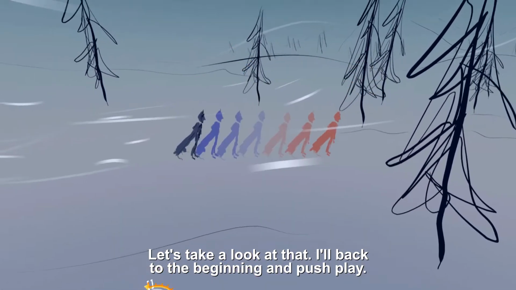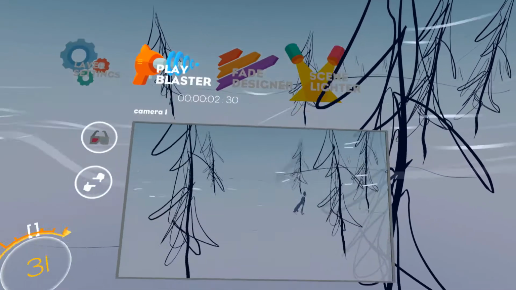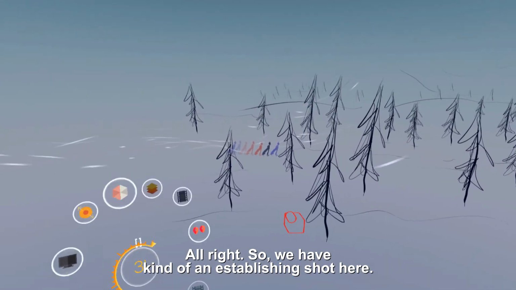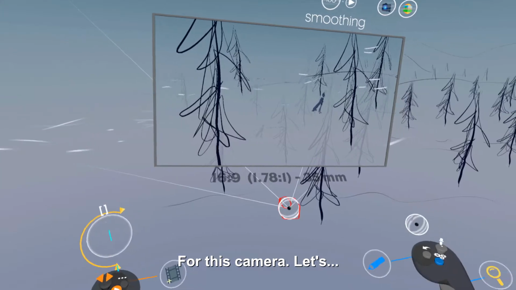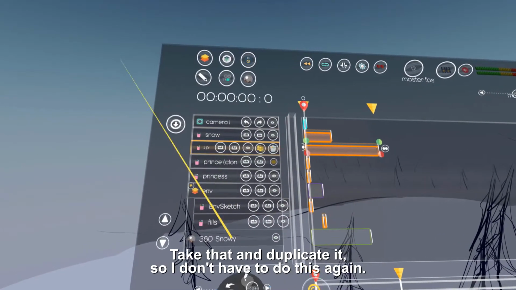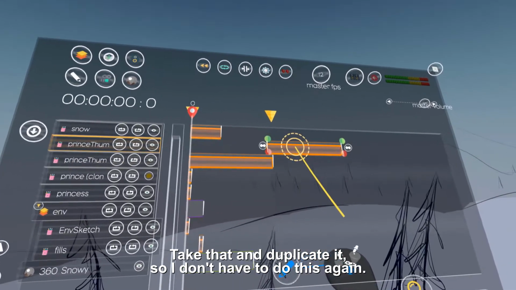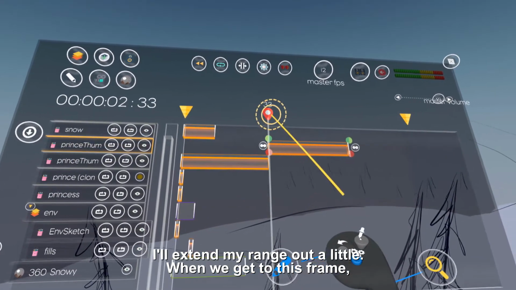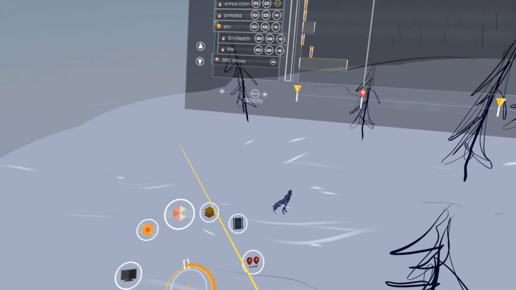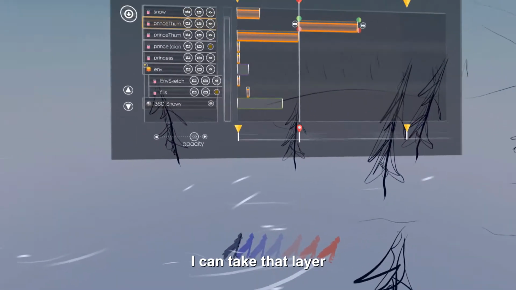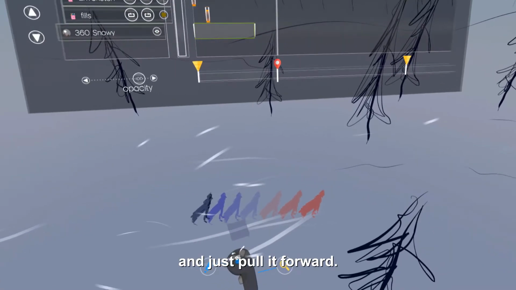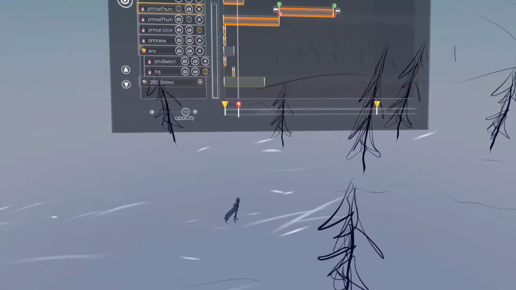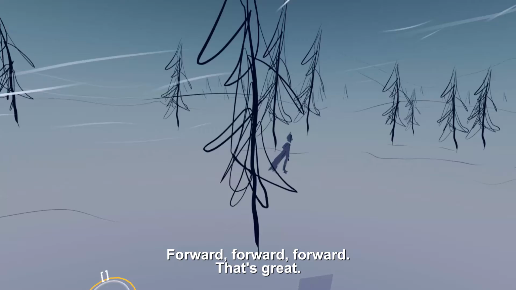Let's take a look at that. Hop back to the beginning and we'll push play. All right, so we have a kind of an establishing shot here for this camera. Let's take that and I'll just duplicate it so I don't have to do this again. I'll extend my range out a little so that when we get to this frame, what I can do is take that layer and just pull it forward. All right, so let's see what that looks like. Forward, forward, forward. Okay, that's great.